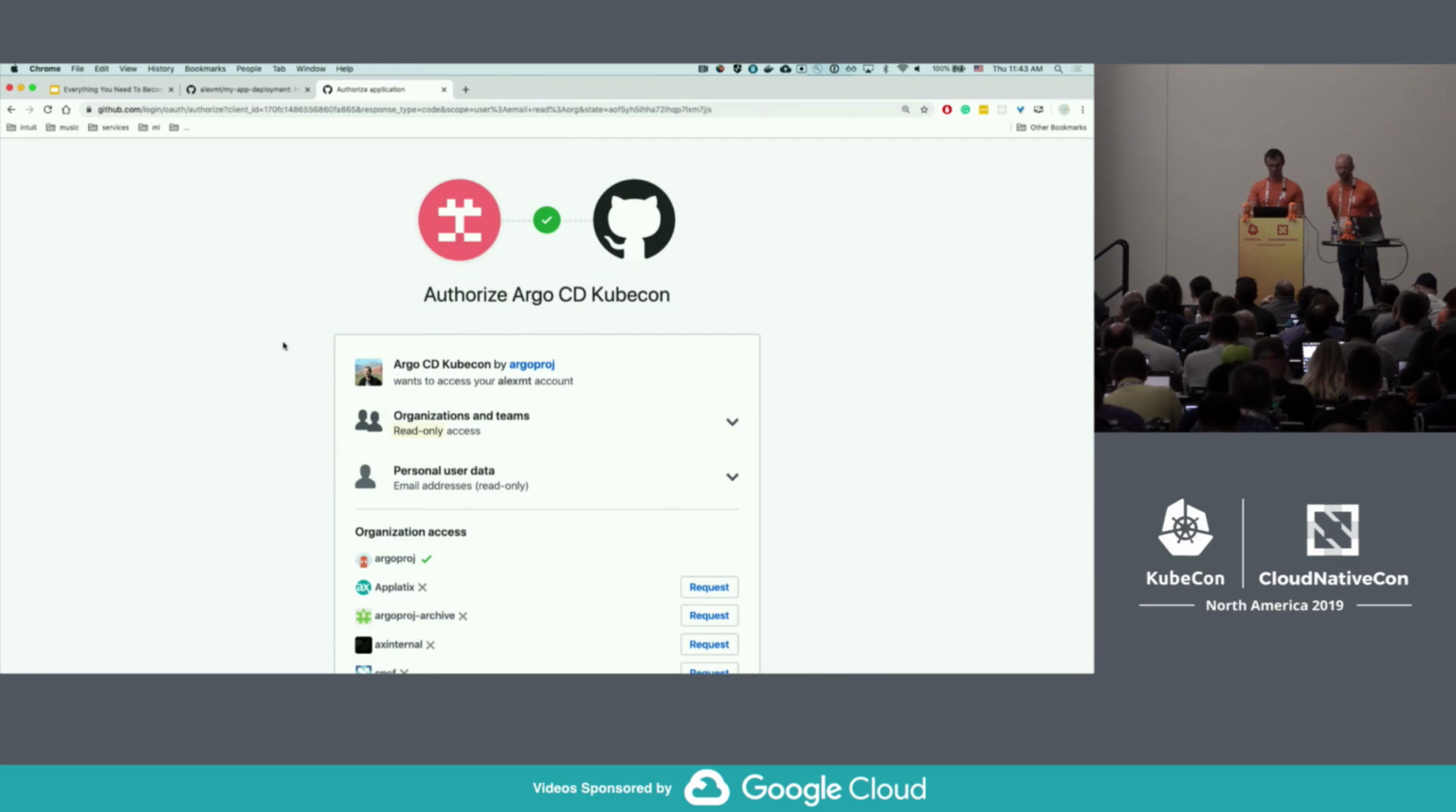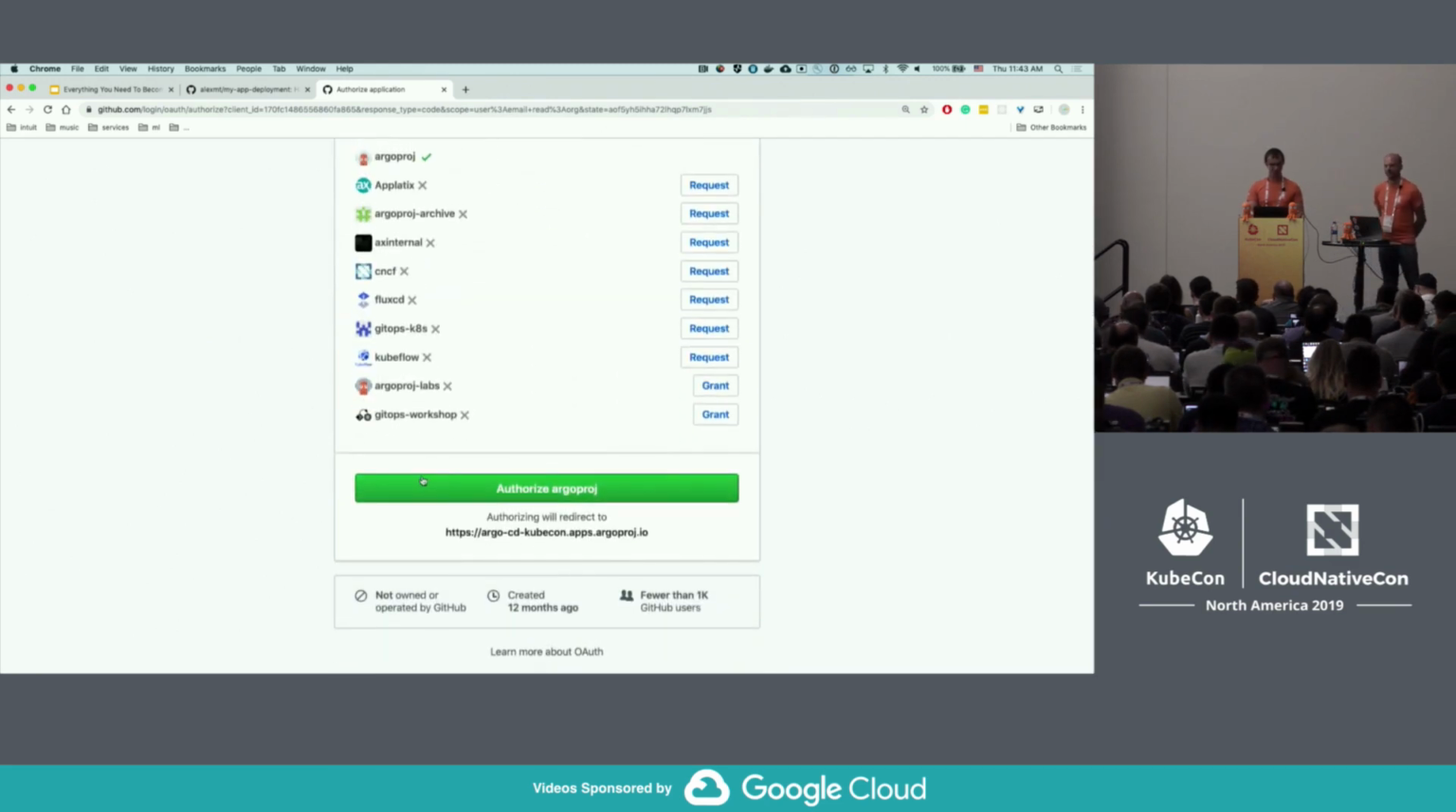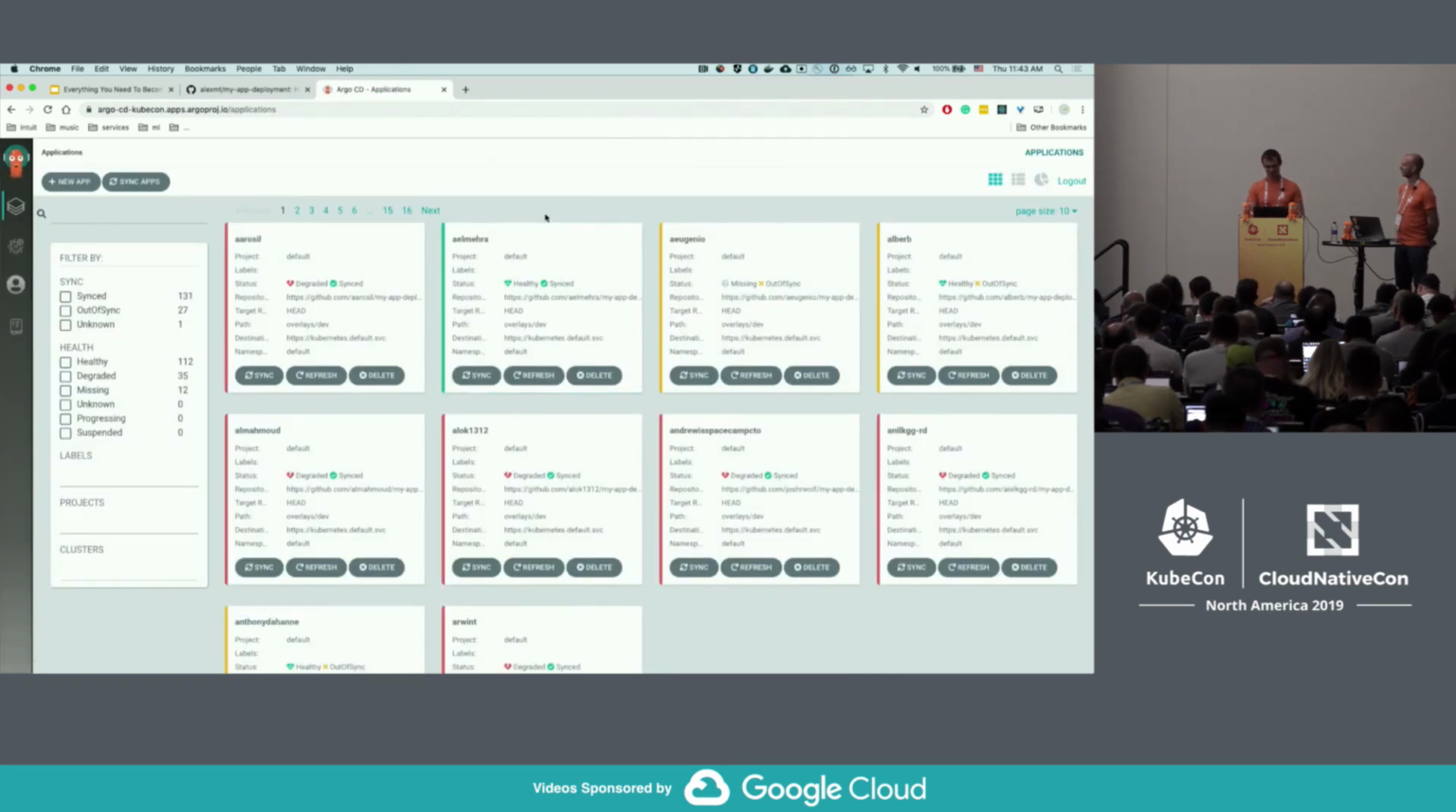You will have to confirm that you trust us, and basically we'll know your email. That's it, nothing else. So if you click authorize, you should see an empty screen here. We're expecting an empty screen. It's quite nice to see this.